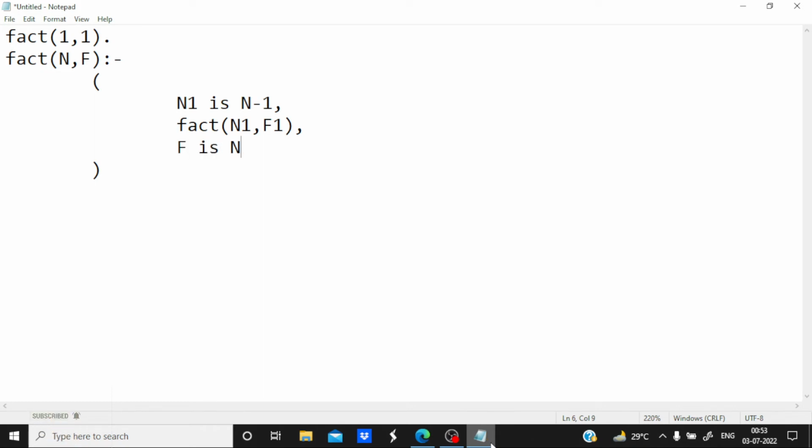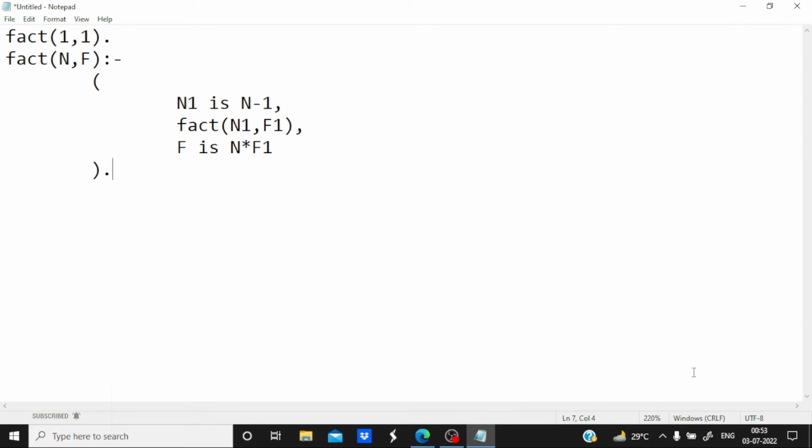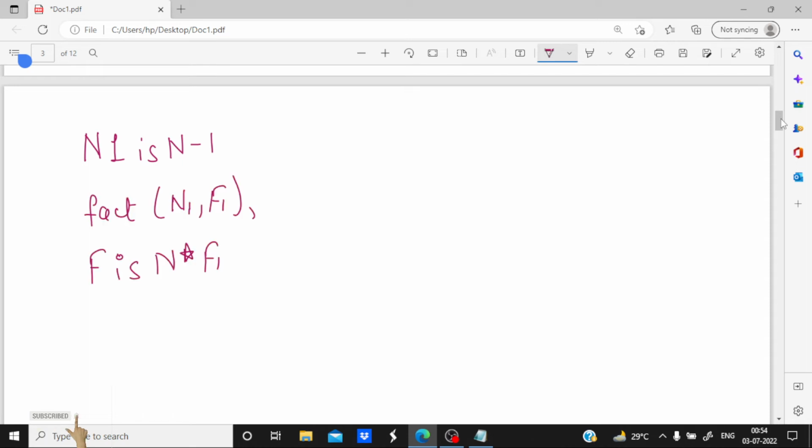F is n into f1, and then ending the program. If you are not able to understand these lines, firstly we will understand these things in a separate sheet with an example. Here the first line is n1 is n minus 1, then factorial of n1 comma f1, and then f is n into f1. This is the program which we have written for factorial.